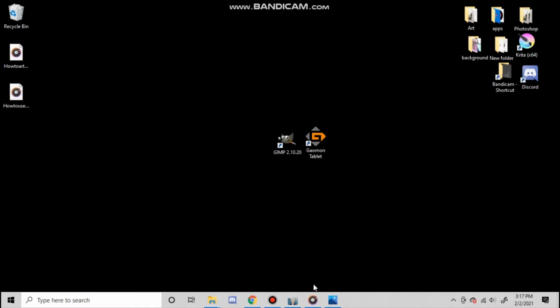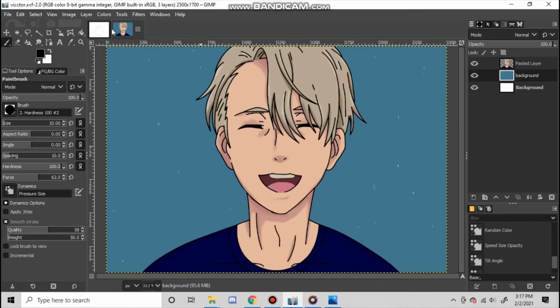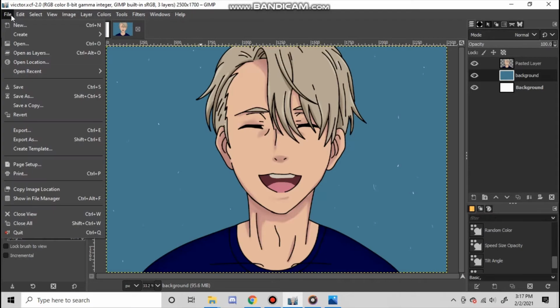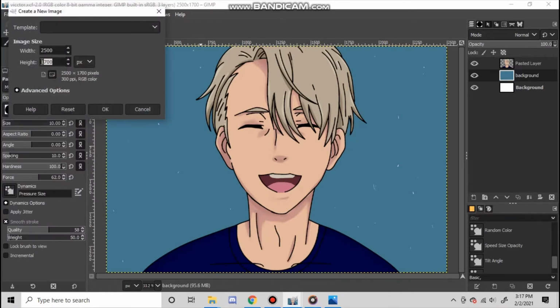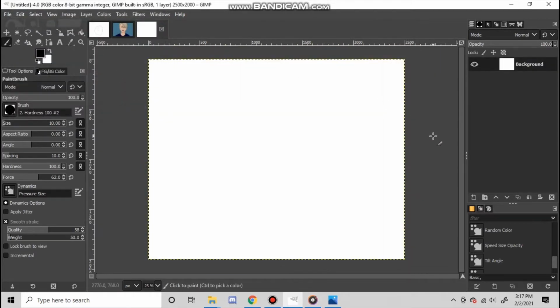First, you want to open GIMP. Make a new canvas, clicking here on File, or using your keyboard, hit Ctrl+N. I usually make mine 2000 by 2500, or whatever I feel like. I have a weird screen that doesn't fit the normal 1920 by 1080.